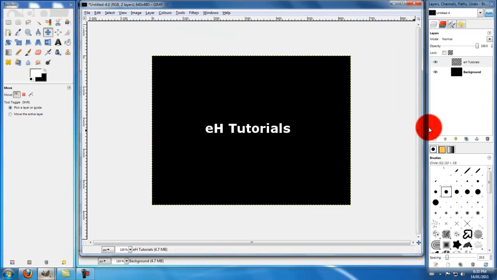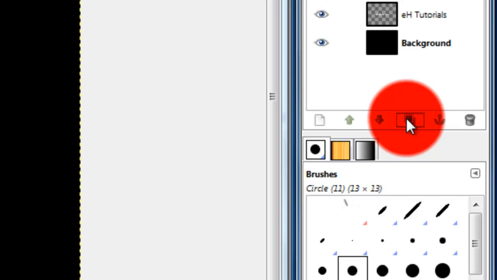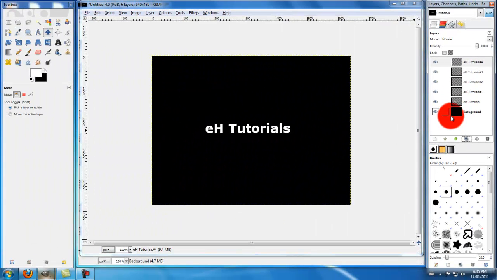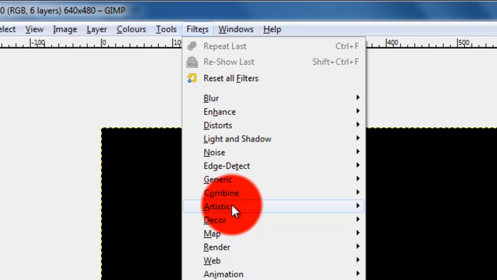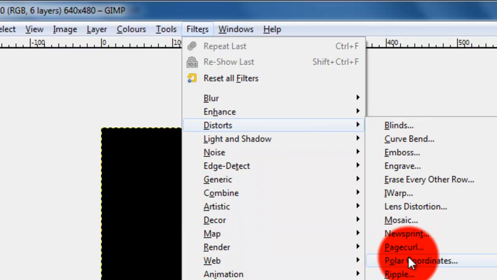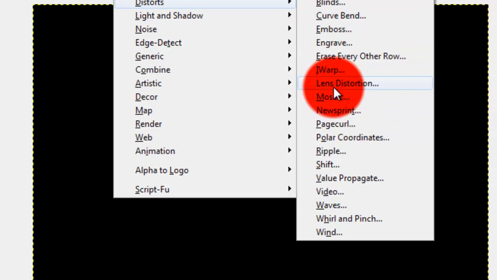Once you've done that, you're going to duplicate this layer 4 times, I believe. 1, 2, 3, 4. And then you're going to go to your first duplicated layer, so not your original, but your first duplicated layer, and go Filters, Distorts, Wind, which is at the very bottom.